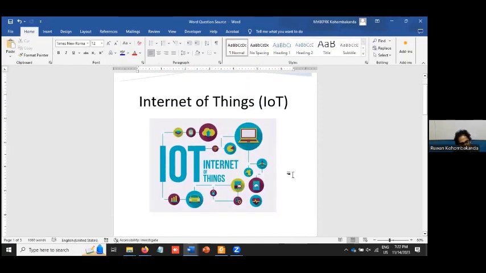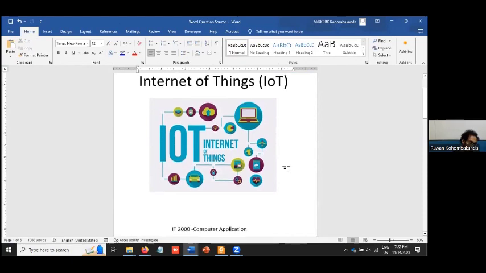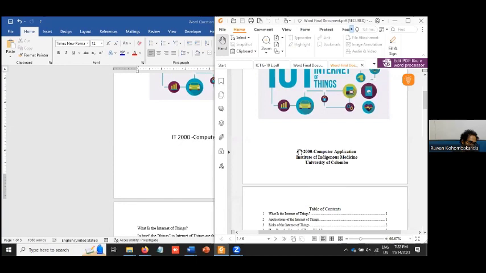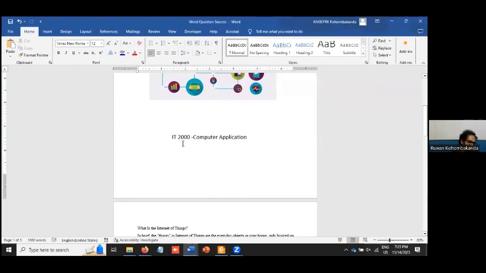What is meant by IT 2000? That is a subject code, right? Subject code. This is the example I got from the university students. Don't worry about it, right? This is a subject we have, IT 2000.